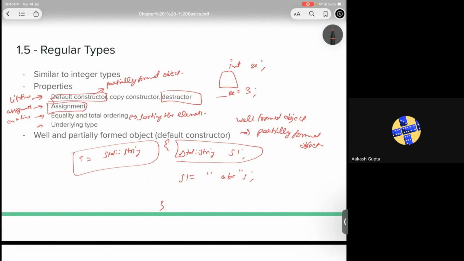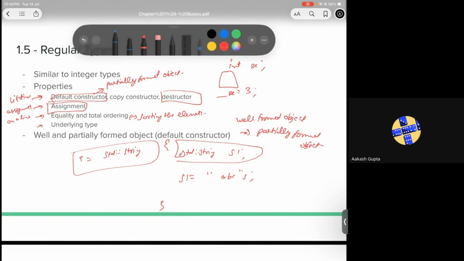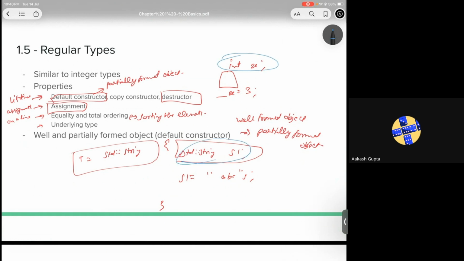So basically, we saw two examples. One is int x and one is string s1. In the case of int x, we are using the default constructor, and also in the case of string s1, we are using the default constructor. x, if it was an integer, we know that it is not initialized, so it contains a garbage value, and accessing it is undefined behavior in C++. So we can only do destructor and assignment to it. But for the case of s1, we know that s1 is initialized as an empty string. So s1 is partially formed as well as a well-formed object, whereas integer x is only a partially formed object. It is not a well-formed object.